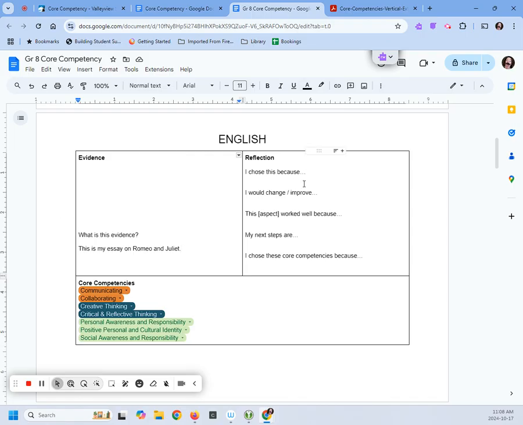Then you finish filling in these questions. I chose this because, an answer. I would change or improve, and you fill it in. This aspect connects well because my next steps are, I chose these core competencies because. Where it says this aspect, you could change something like, oh, maybe what I really liked in my essay was how I explained my quote. So this explanation of my quote worked well because I followed my teacher's guidelines carefully, whatever that is.